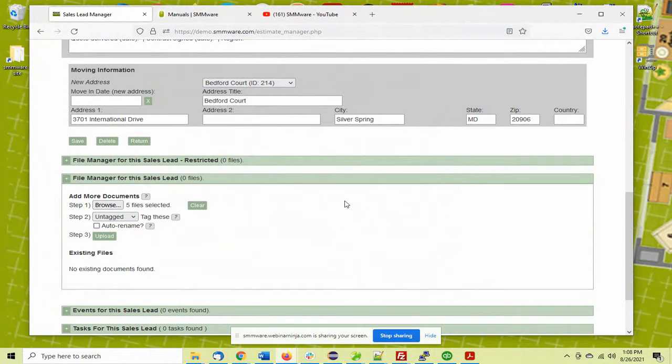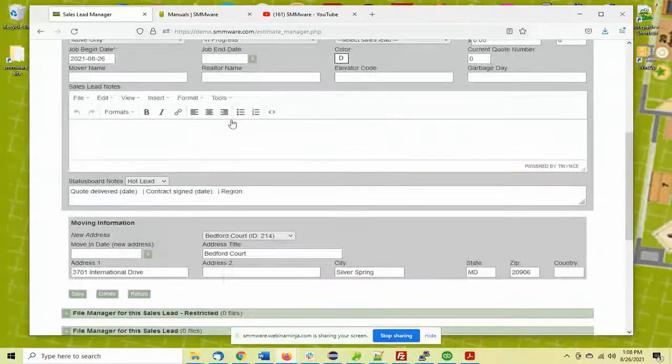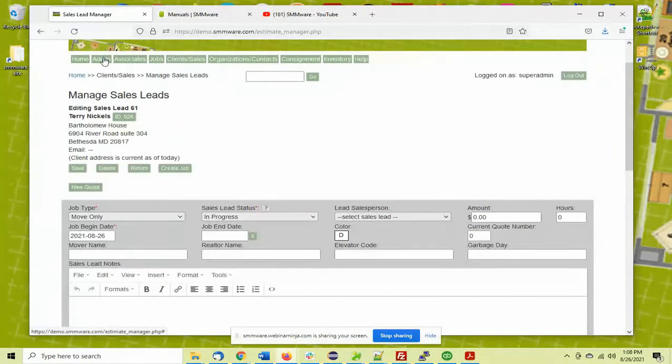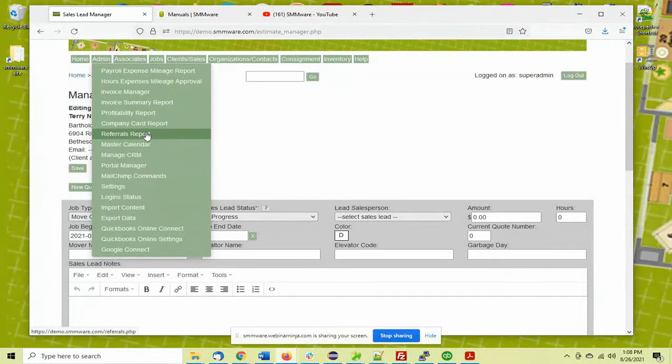For Renee, answering your question, under admin and then referral report, that is where you can make use of the referral fields from the client profile.